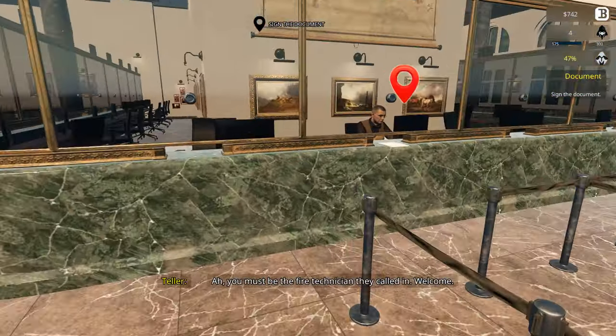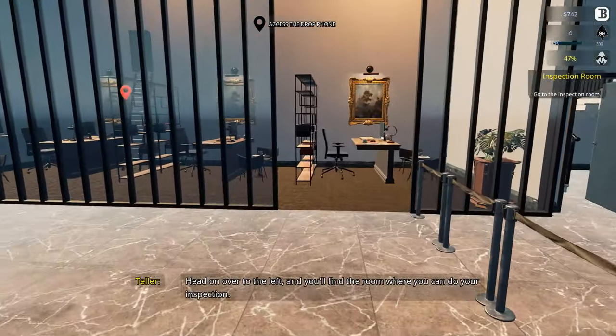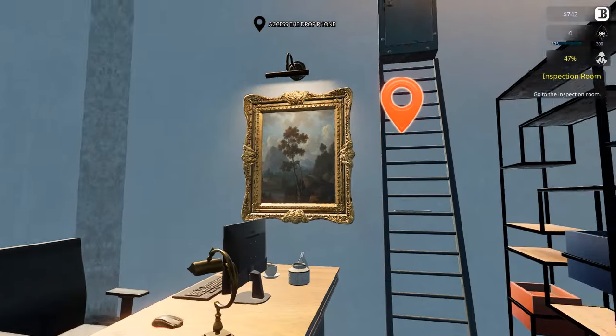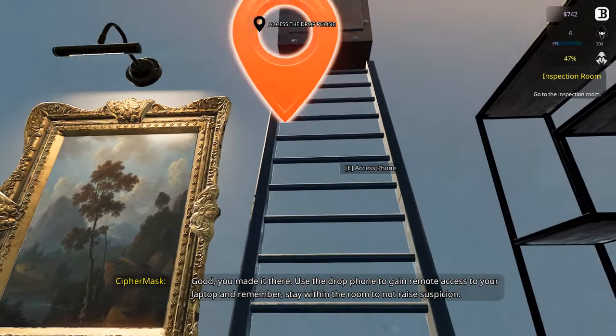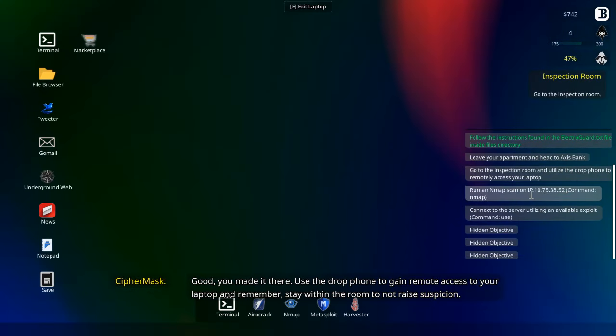Ah, you must be the fire technician they called in. Welcome. Head on over to the left, and you'll find the room where you can do your inspection. Good. You made it there. Use the drop phone to gain remote access to your laptop. And remember, stay within the room to not raise suspicion.